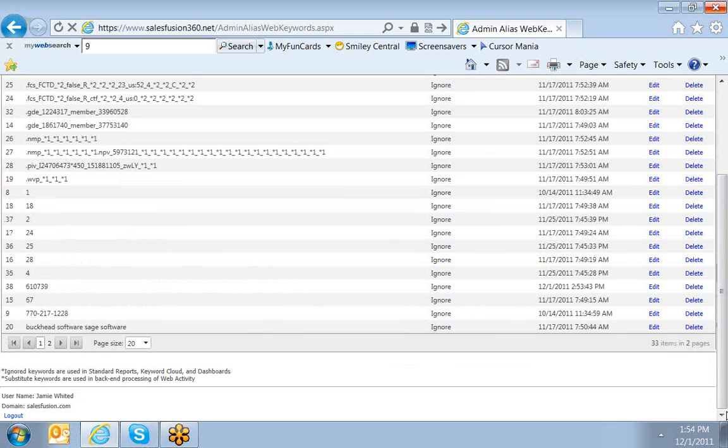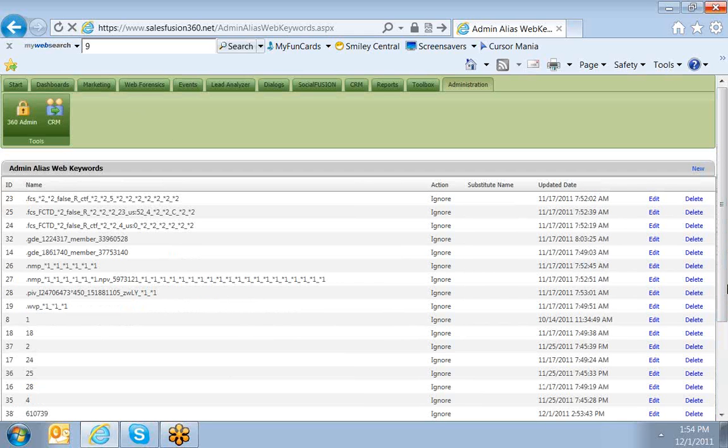And it's going to be ignored on my keyword cloud, and it's also going to be ignored on my web tracker. This, again, is a new feature that will be released on December 3rd, 2011 as well. So don't try to do it now because you're not going to be able to see it. But after this Saturday, you will definitely be able to utilize this.